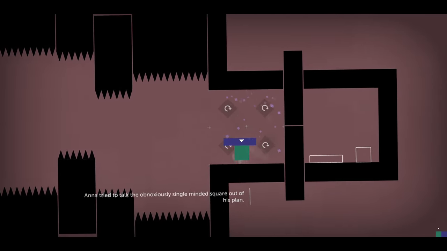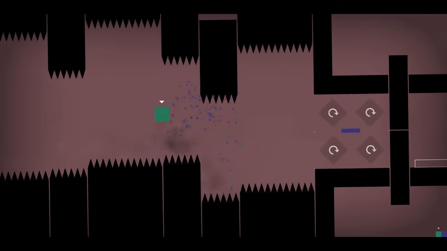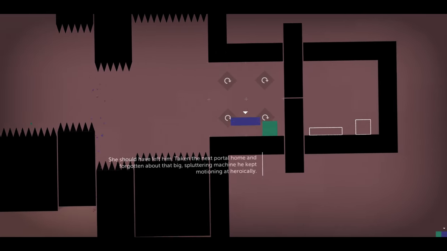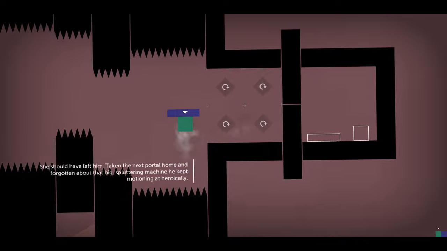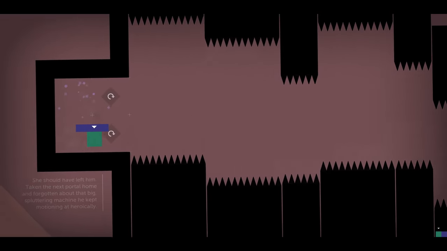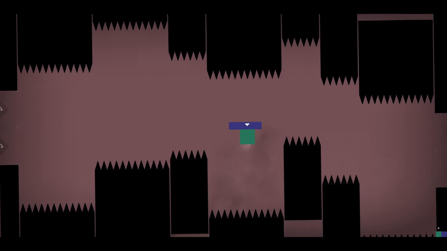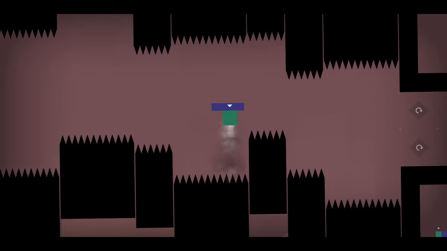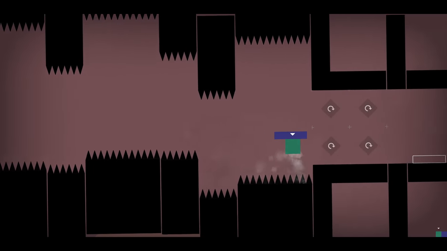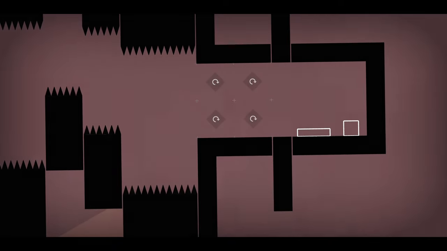Okay. Try to talk the obnoxiously single-minded squad out of his plan. Okay, we need both of them. Take her to the next portal home and forgotten about that big spluttering machine he kept motioning at heroically. Okay, we're going back across. Don't worry about trying not to be distracted. Right, all these things. Oof, okay. Okay, we're through.